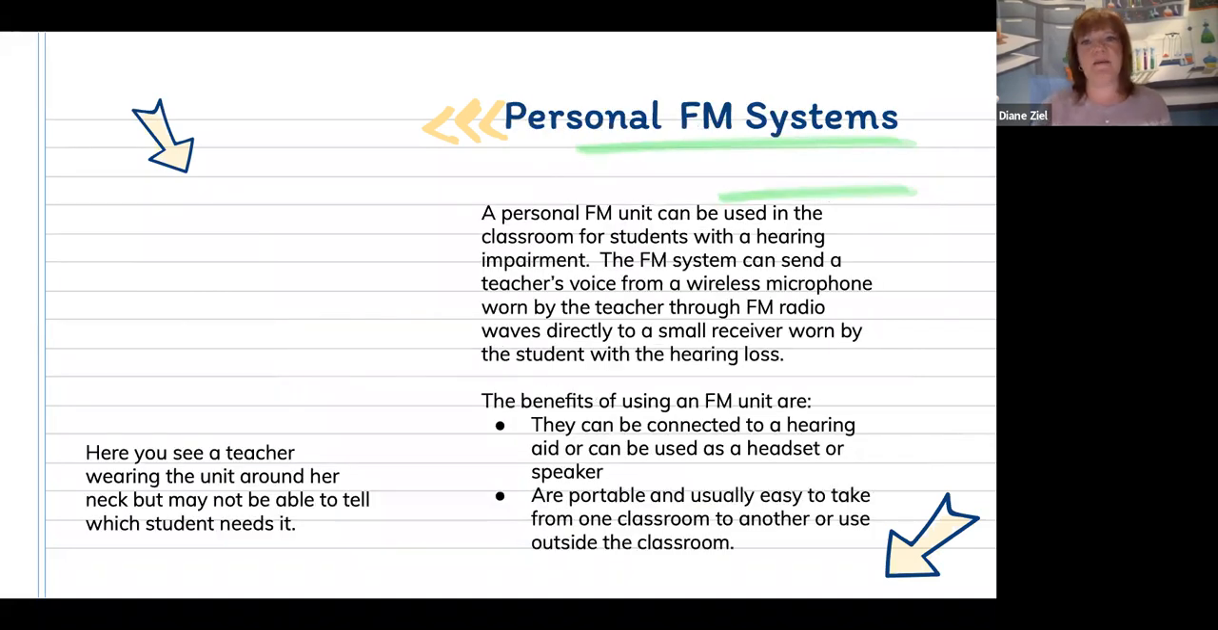A personal FM system. Well, a personal FM unit can be used in the classroom for students with a hearing impairment. The FM system can send a teacher's voice from a wireless microphone worn by the teacher through FM radio waves directly to a small receiver worn by the student with hearing loss. The benefits of using an FM unit are they can be connected to a hearing aid or they can be used as a headset or speaker. They're portable and easy to take from one classroom to another or even use outside of the classroom.